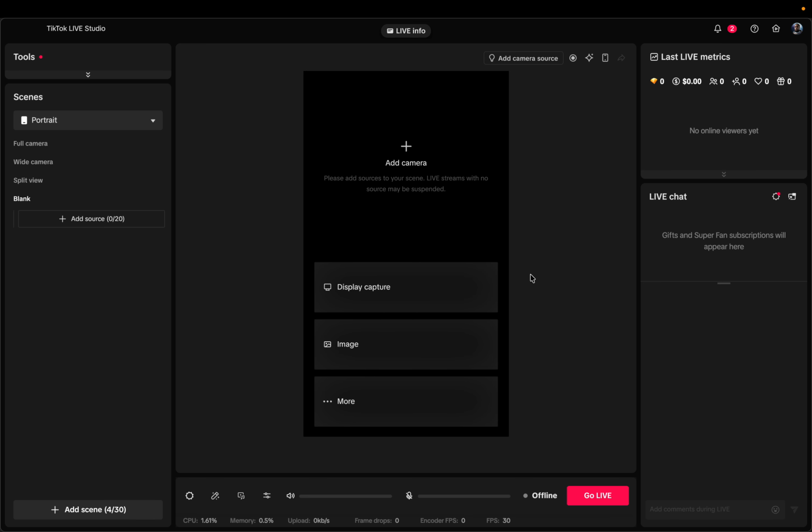Once you go through the prompts and install, we are going to get this view here. So as you can see, of course, I've logged in. You have to log into this using your TikTok credentials. And once you have logged in, you're going to see this dashboard here.